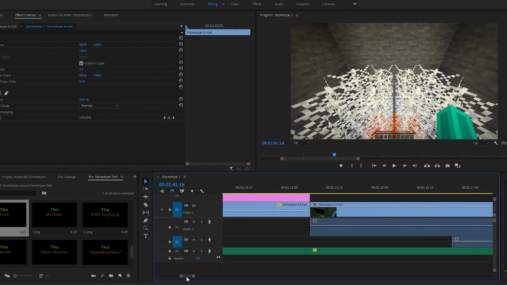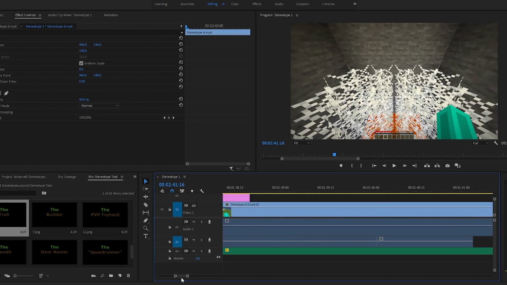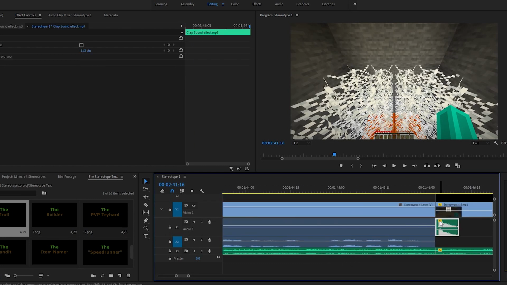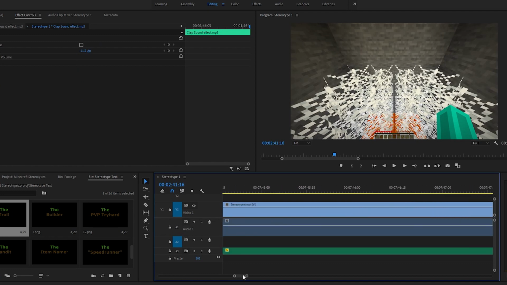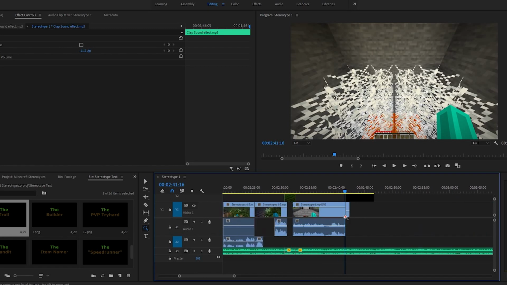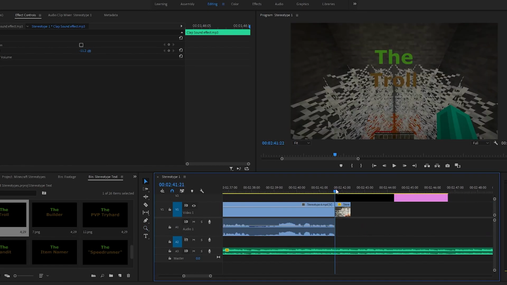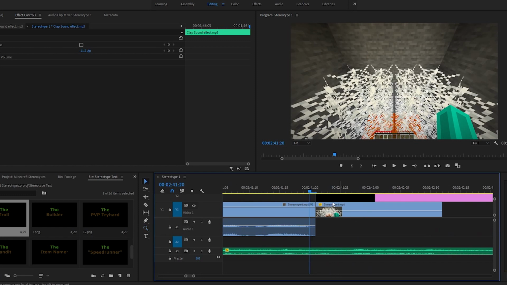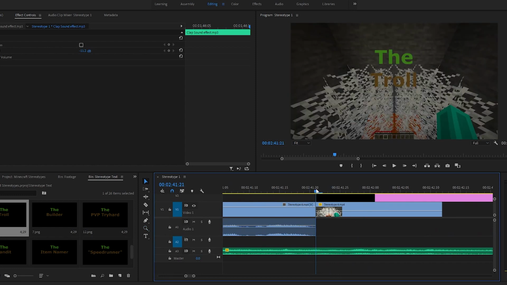So now I'm going to go ahead and scroll over and find that clap sound effect. And this is really just as simple as going over to, where was it? We need to find the end right here. And this is really just as simple as finding the very start frame of this and then pressing Control V. And now you have your clap sound effect.